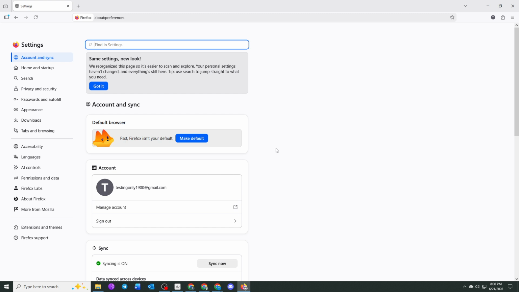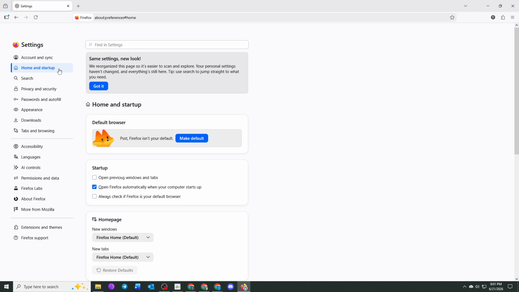Once you're inside the Settings page, remain on the General section if it isn't already selected. Scroll through the General settings until you reach the Startup area. This section controls how Firefox behaves whenever it launches. Here you'll find an option labeled Open Previous Windows and Tabs. Enable this setting by checking the box next to it.